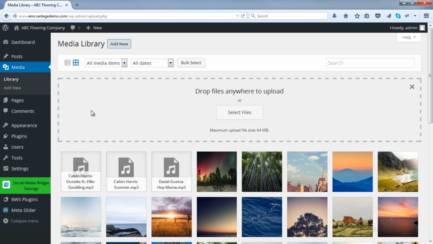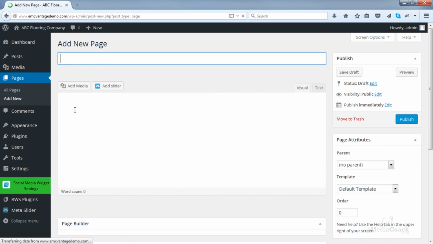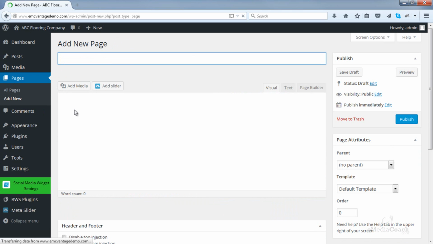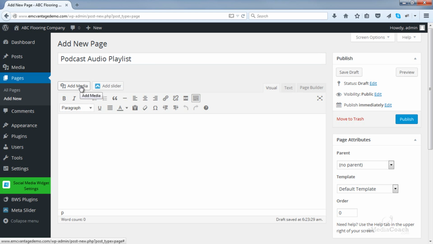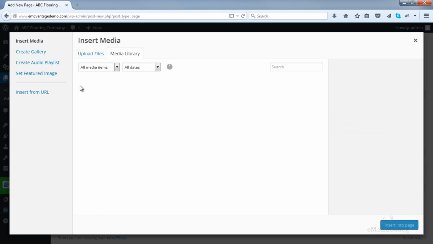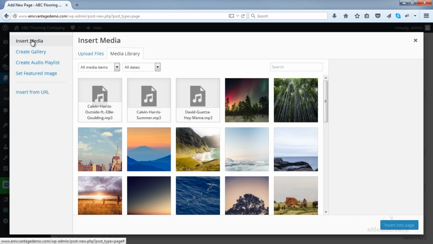The next thing to do is go to Pages and click Add New. And give your new page a title. Now click on Add Media. You can either insert media, or you can create an audio playlist. And I'll show you the difference between the two.